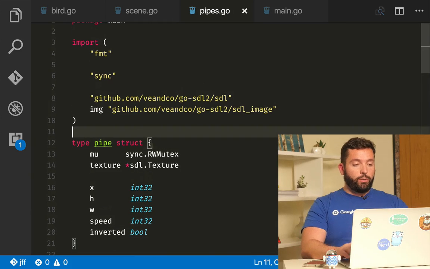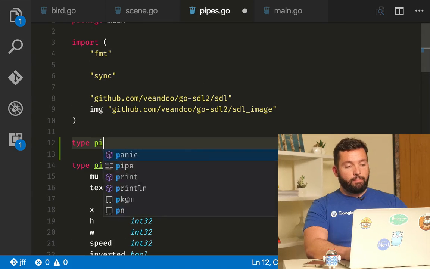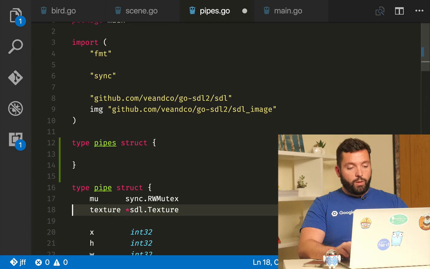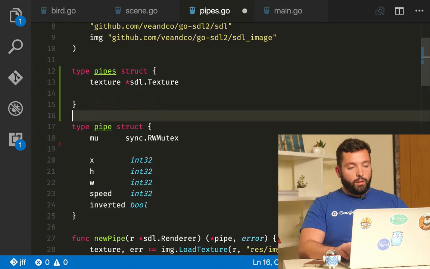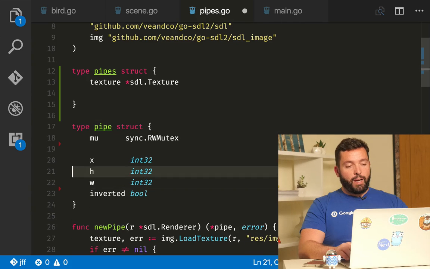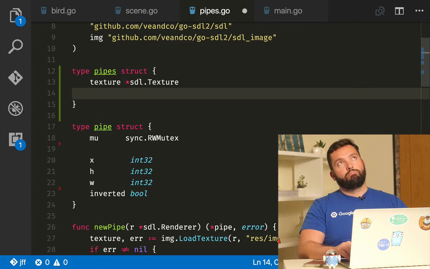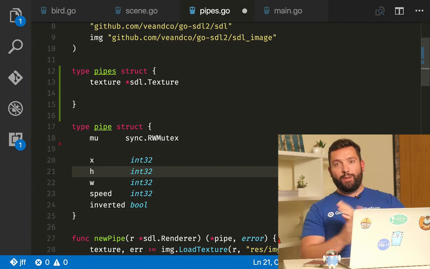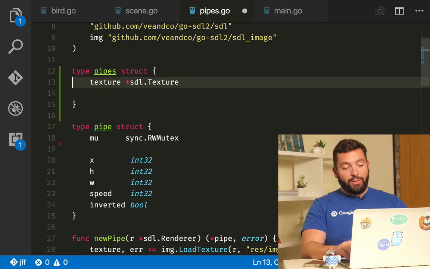In pipes.go, I'm gonna create my new type pipes, which is a struct. I'm gonna move the texture there. What else? I'm gonna move the speed, because all the pipes are moving at the same speed. But they don't need to. Actually, that'd be a cool thing to do. Like some of the pipes move faster. That would feel really weird. But you could totally do it.